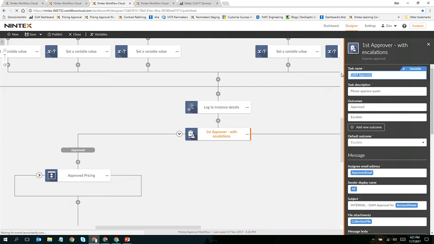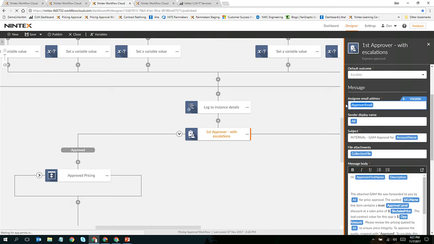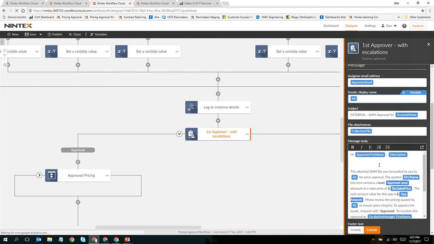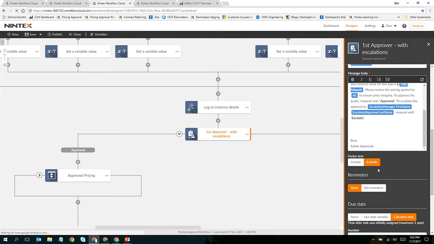You can give it a task name. It says game approval. Here are the outcomes. Remember, in the email we had approve and escalate. You can see those here. You can add additional outcomes if you want. You can create a lot of customization here in the subject, file attachments, message body. And you'll notice we have these blue pill type things. These are variables, so variables that are being sent into the workflow. You can build logic off of them. You can build communications off them. Really, really easy to do.